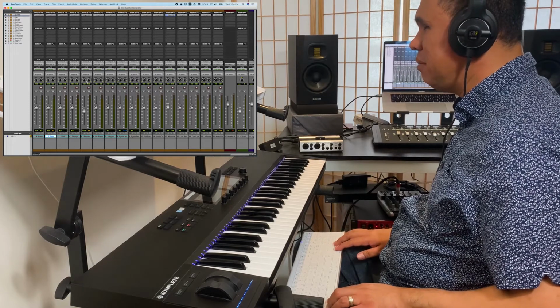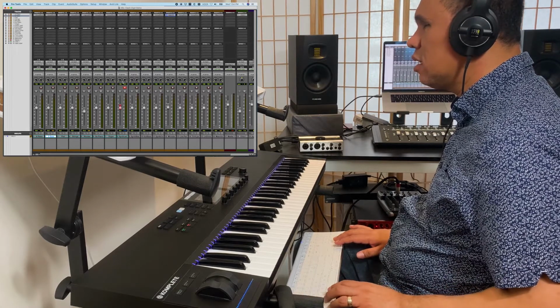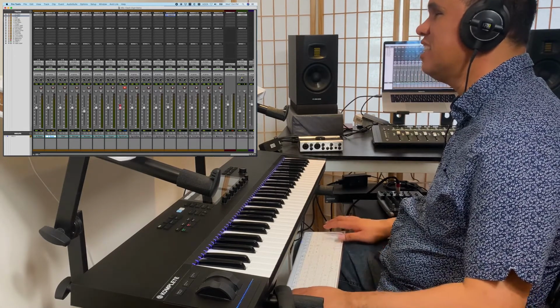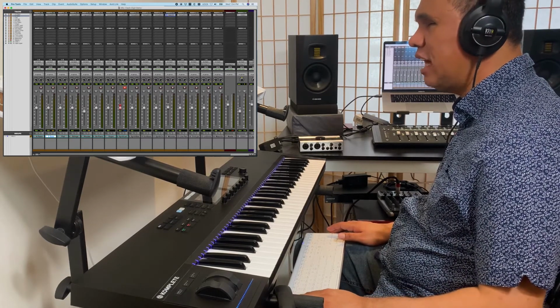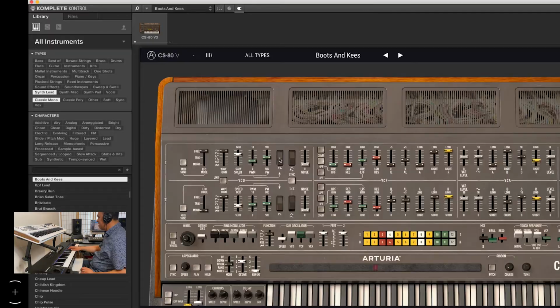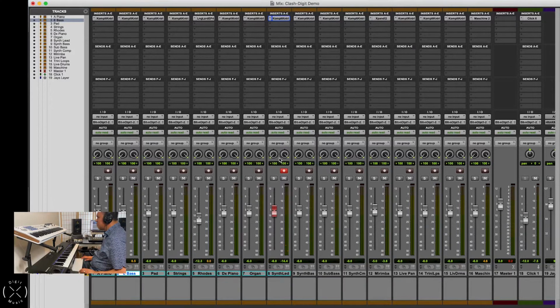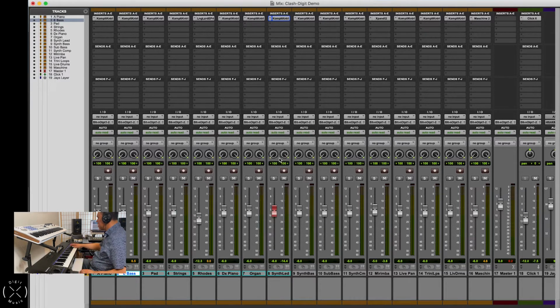What else could we do? Maybe let's get like a synth lead or something. And this is the Arturia CS80 V, which I have loaded as an NKS instrument in Komplete Kontrol. Yeah, so it's something like this. Okay, cool. So let me see what I can do with this. I don't want to quantize this, so I'll go back into event operations, turn off the quantize, input quantize. Okay.